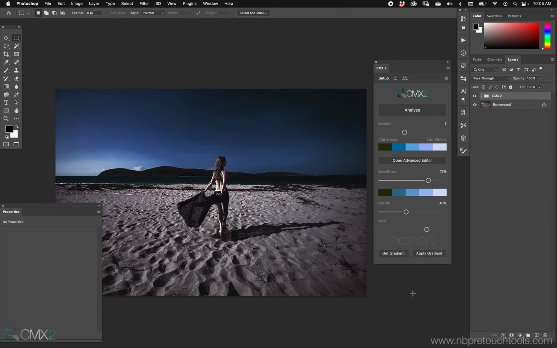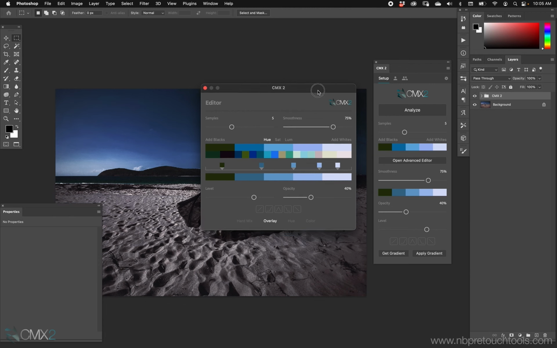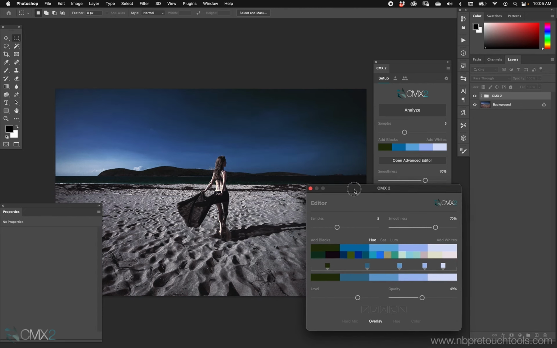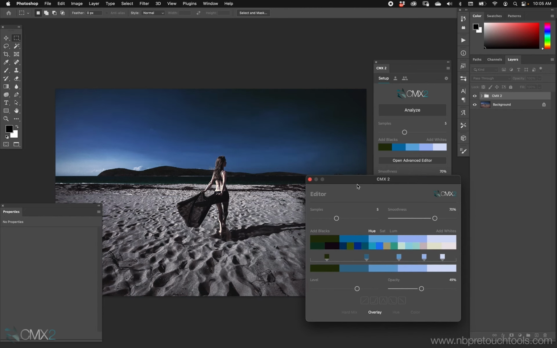For more detailed tweaks, open the Advanced Editor located right here in the middle of the panel. Tap that and you get a whole new UI. Let's discuss some of the things that happen here. First of all, we can change our samples still, just like we can on the main UI. We can change our smoothness, and our opacity, and of course our level, all right here inside advanced. But there are more options. So let's go through each one.